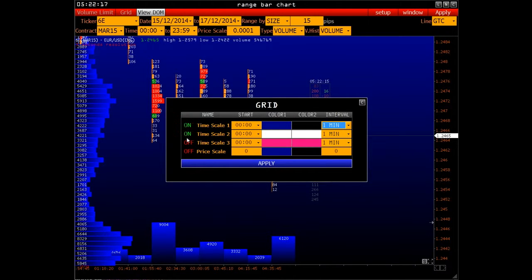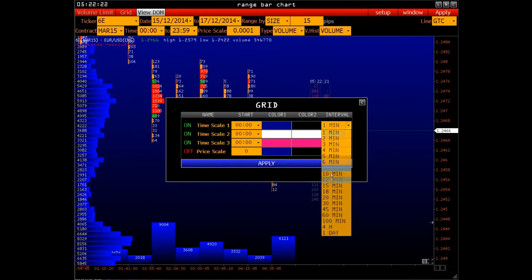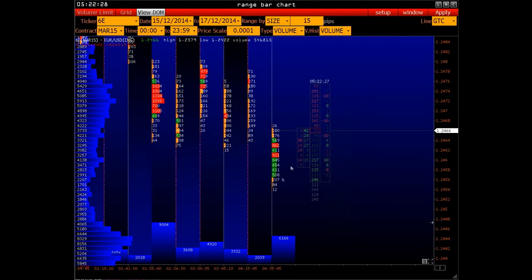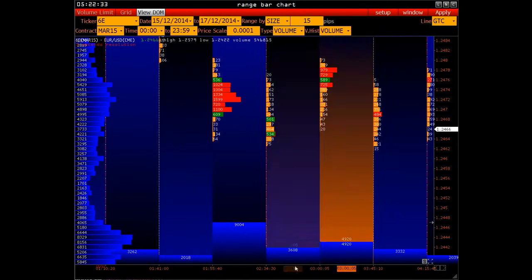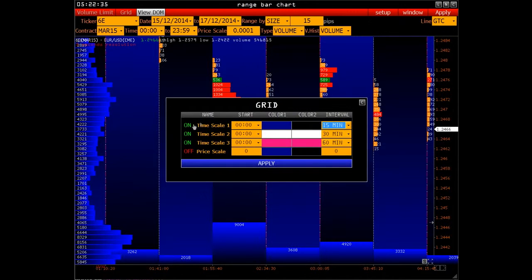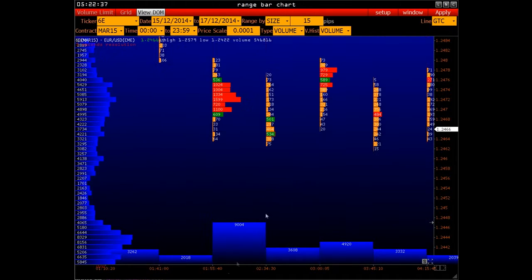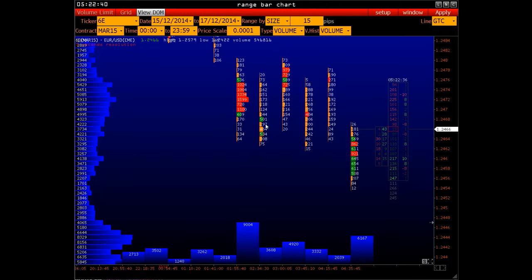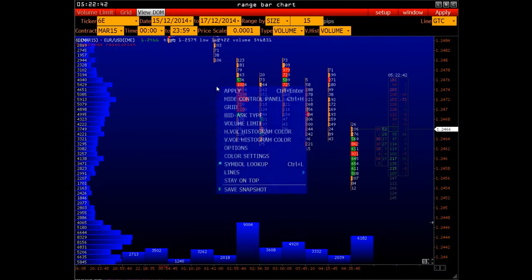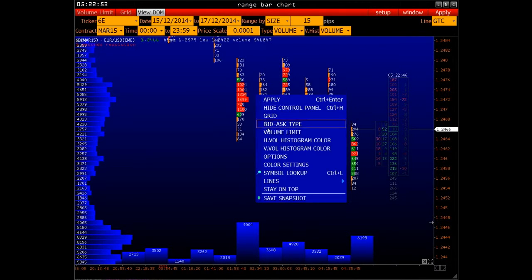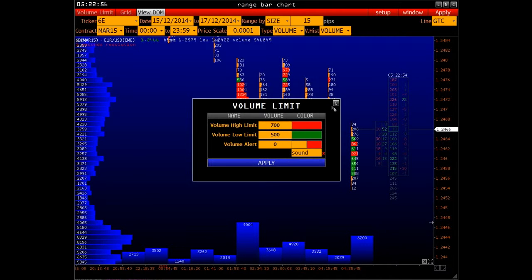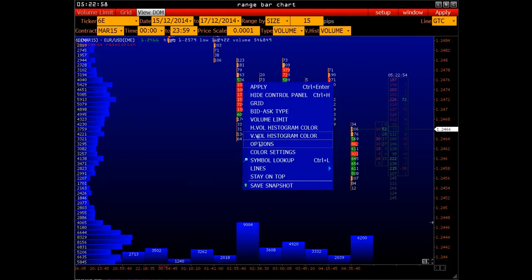Next, the grid standard setting, marking of the timeline. Also bear in mind that, in connection with the construction of bars not on the basis of time, this type of marking the timeline may not always be useful. If the bar is not built on the basis of time, the grid can ruin your work. The same bid ask function with tick direction or aggressive type. The volume limit function is also duplicated in the control panel.